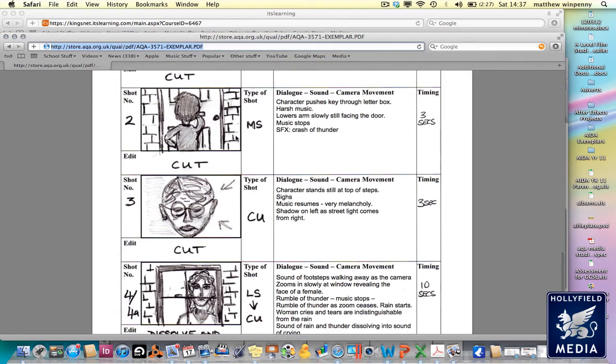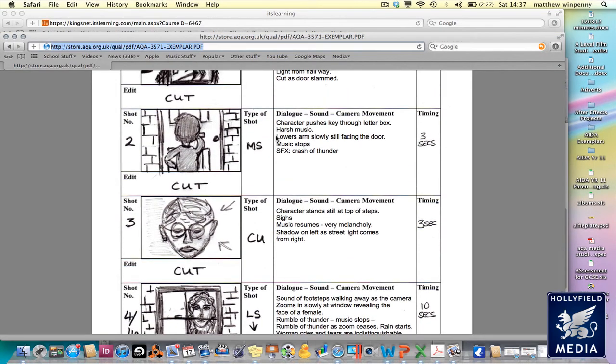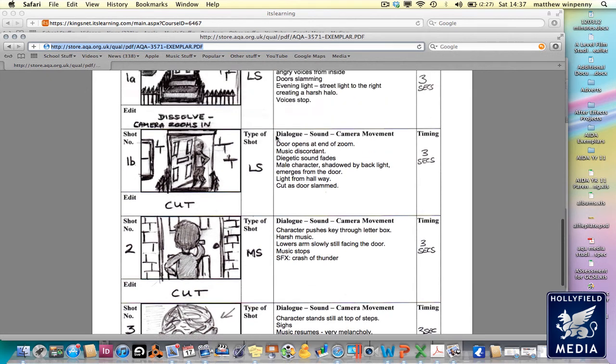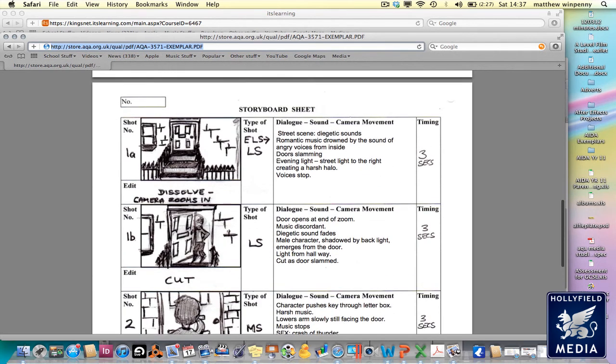This is an A grade storyboard for GCSE last year. So you can see that we've got here the first shot, 1A, nice picture. We've got the edit, so what happens here? Okay, so how do we see this? How does it end? The type of shot, extreme long shot to a long shot. In here we've got the dialogue, sound, movement, camera angles, actions in here in detail, and timing.